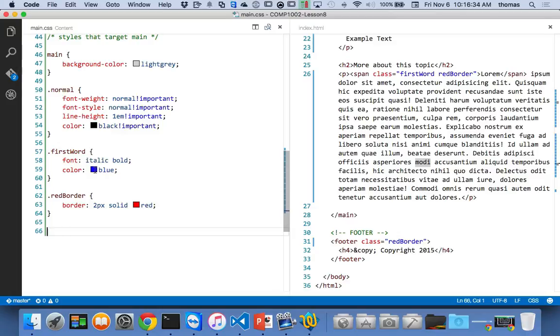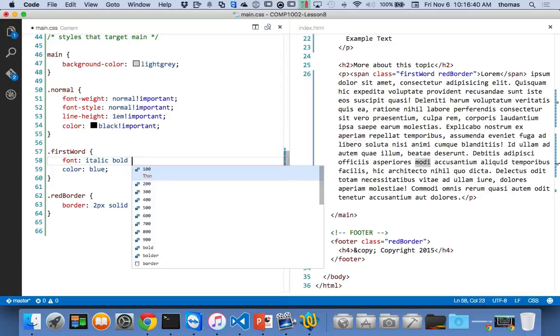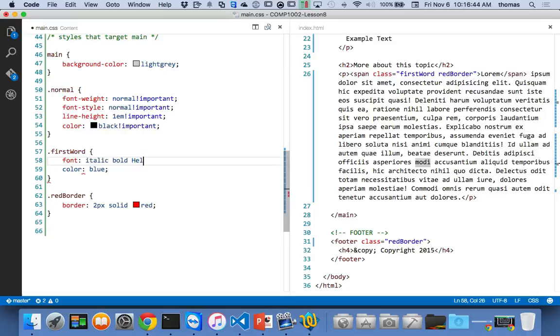So going down here, instead of doing this like this, I can say not just those things, but I can also specify the font family of Arial, like some kind of Helvetica, you know.